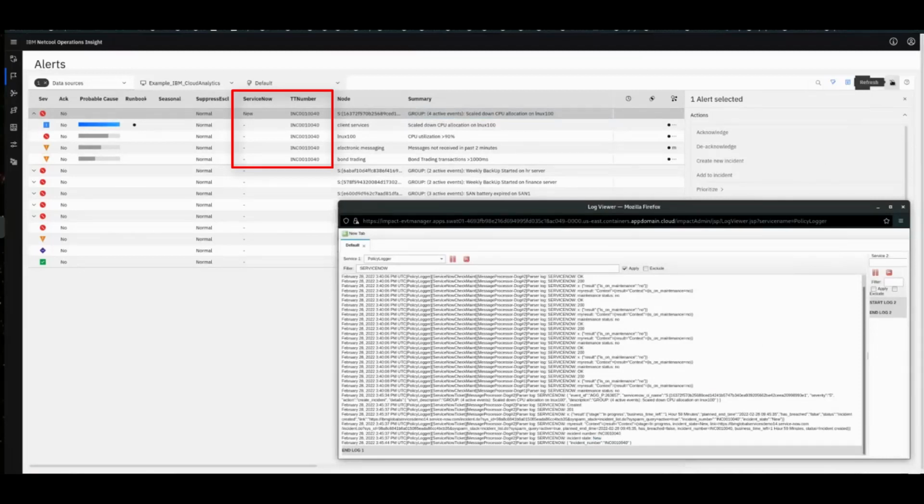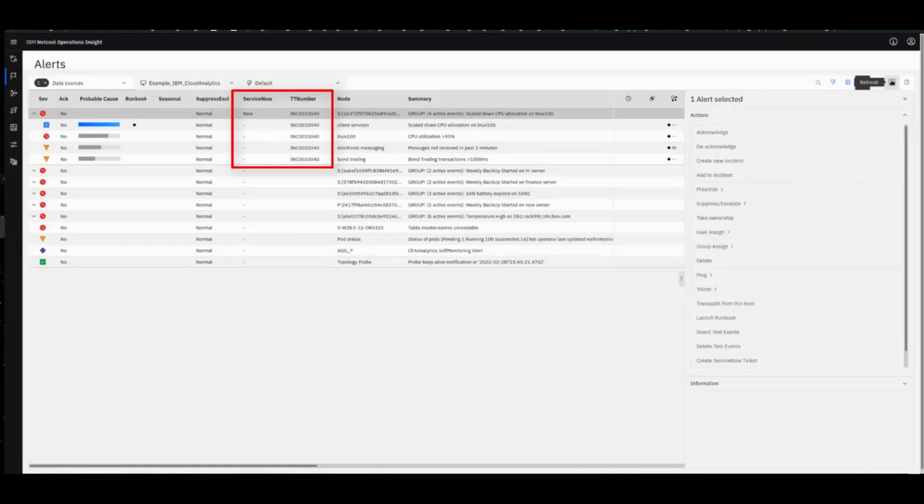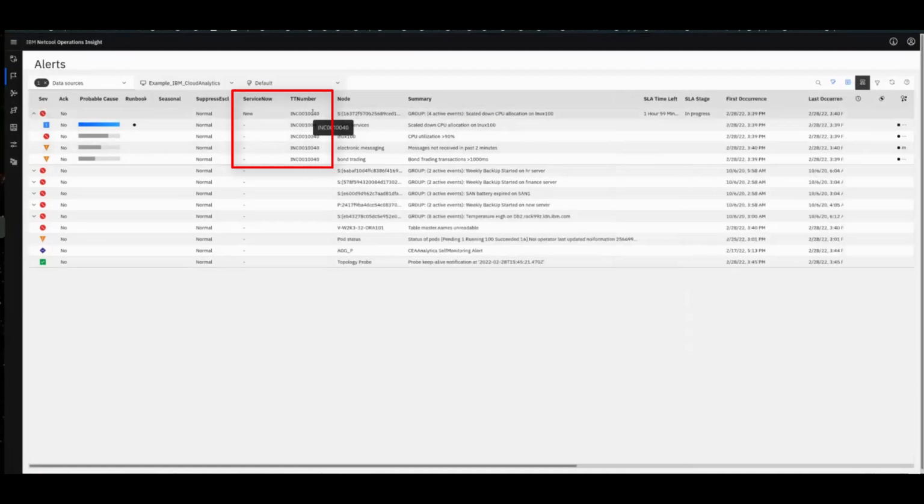That's right, in the UI. So if I go back to my event viewer, you can see I've got a ticket number here. And this has nicely propagated to all the children, just to show you that these events are all in relation to ticket number 40, and you can see its state there.